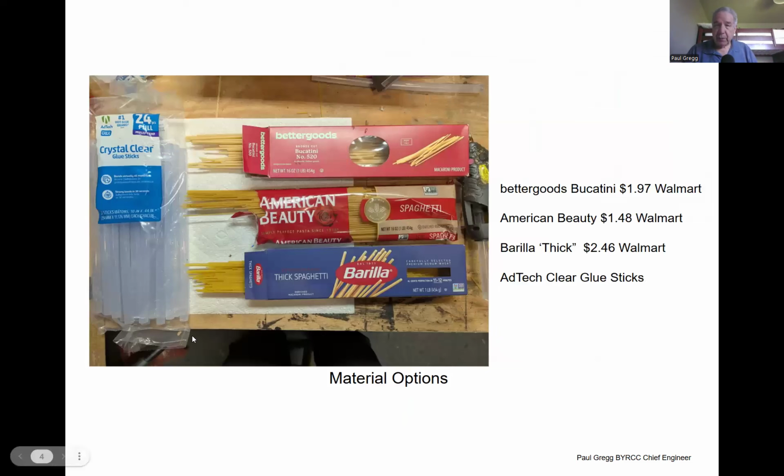So these are the kinds of spaghetti I found. I used all the same glue sticks, this AdTech, but I had Berea. They call it thick spaghetti, but it's really pretty thin. American Beauty spaghetti is cheaper than that, and then the Better Goods, which is a Walmart brand, I think. Bucatini is medium on the cost, but it is different, and I'll show you how that's different.